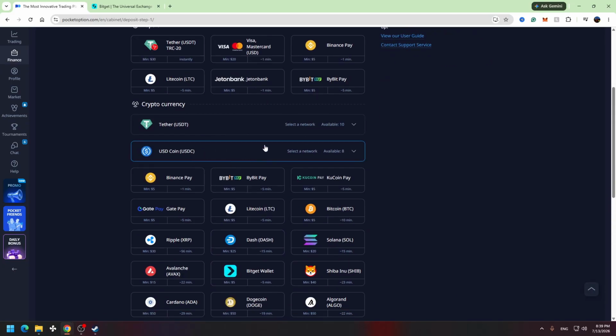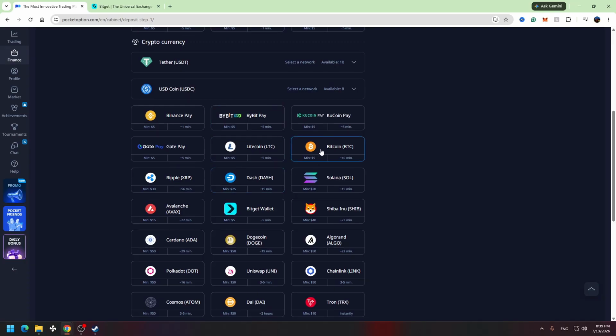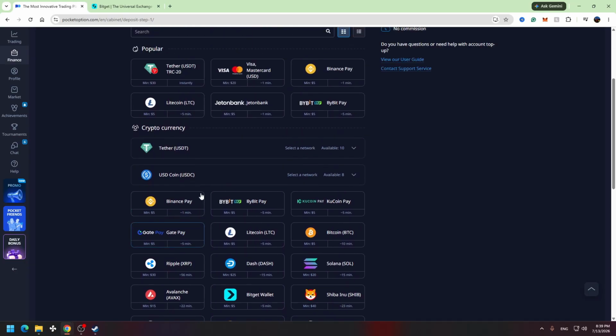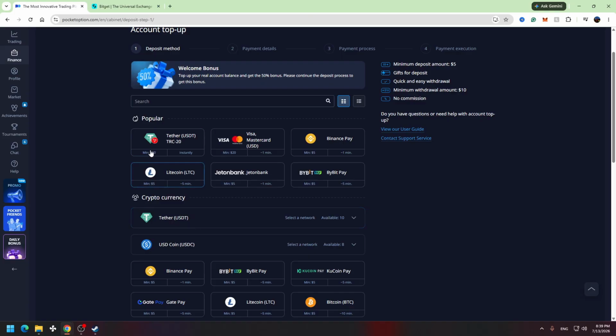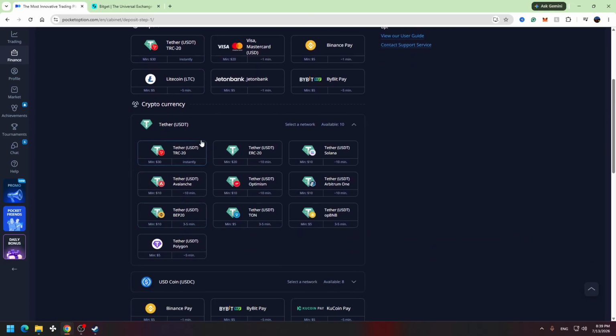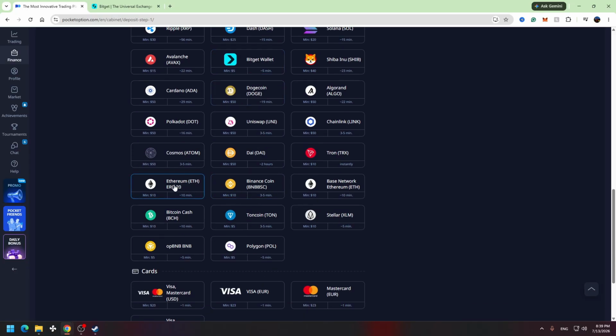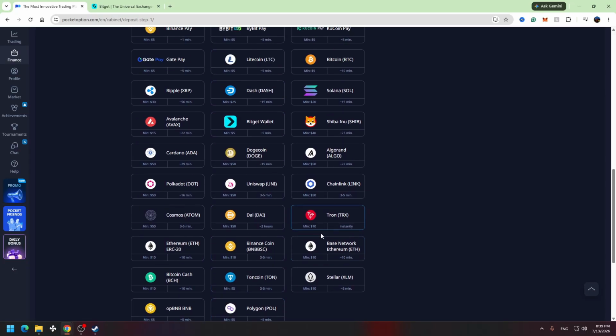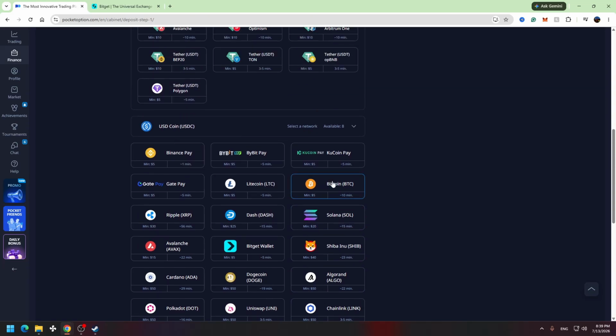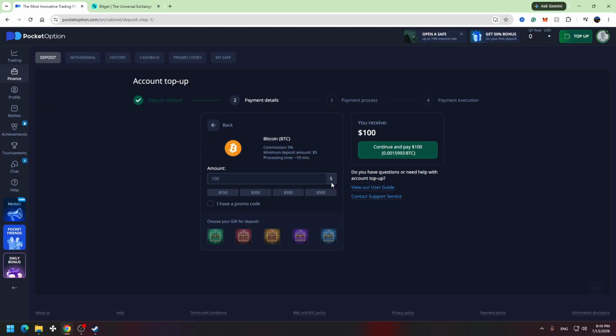For example, I will show you the most popular method. I will try to deposit Bitcoin. So in the list, you need to find Bitcoin. You can also deposit USDT by clicking the USDT button right here. Also, you can deposit Ethereum right here and other cryptocurrencies too, guys. But in this case, I will deposit Bitcoin because it's the most popular one. So let's click on Bitcoin.